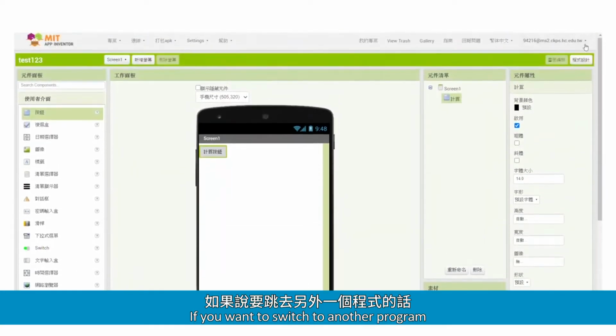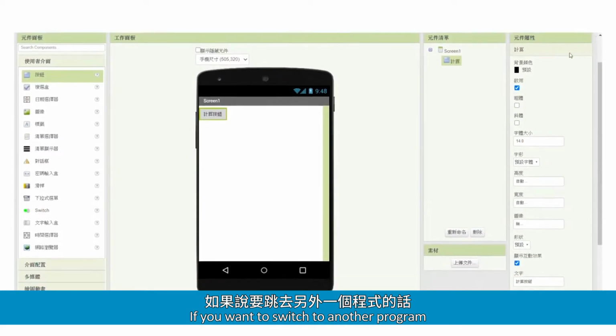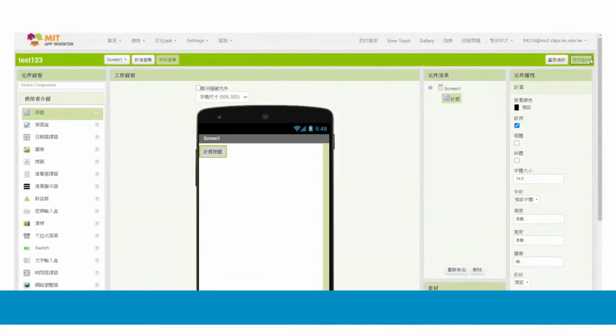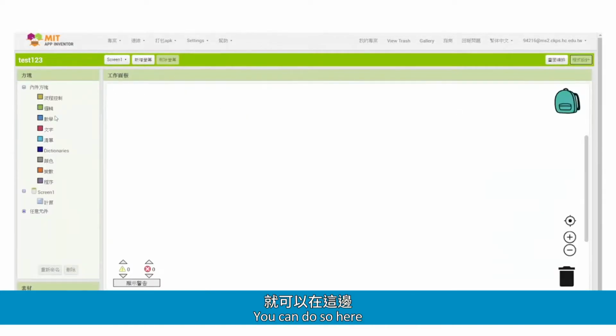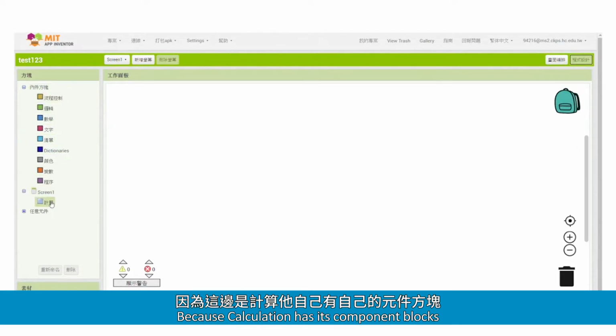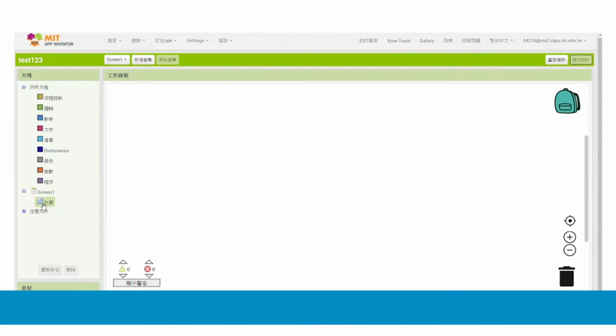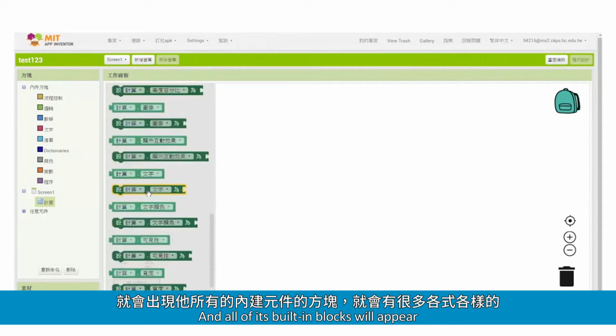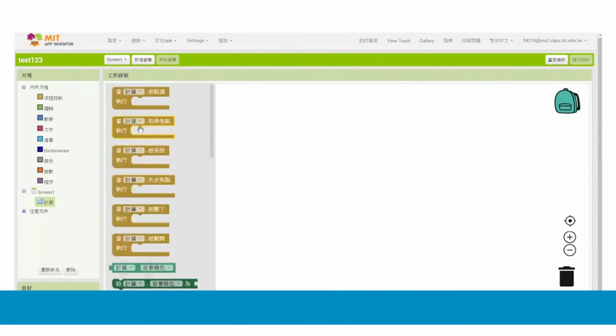If you want to switch to another program, you can do so here. You will see that your calculation is separate from your built-in blocks because Calculation has its component blocks separate from the built-in blocks. Click on Calculation, and all of its built-in blocks will appear.